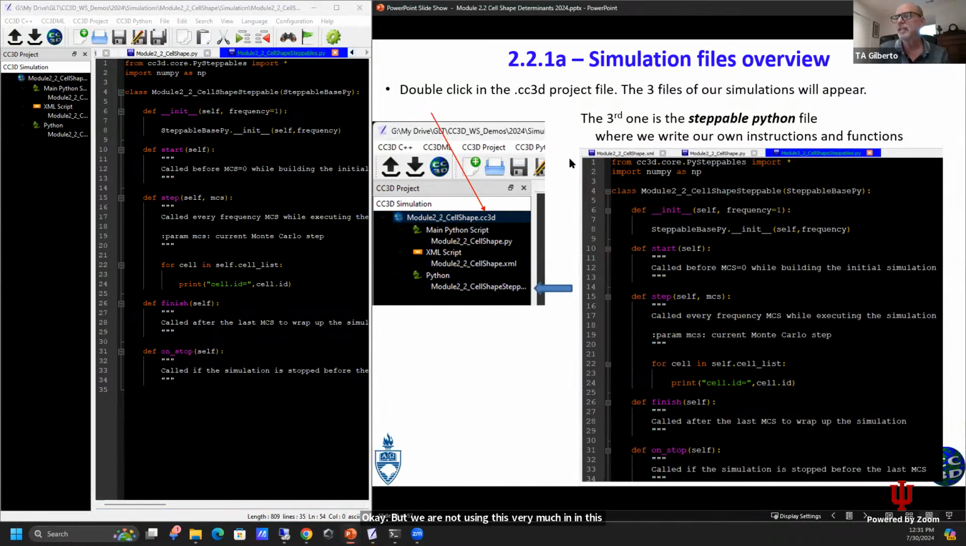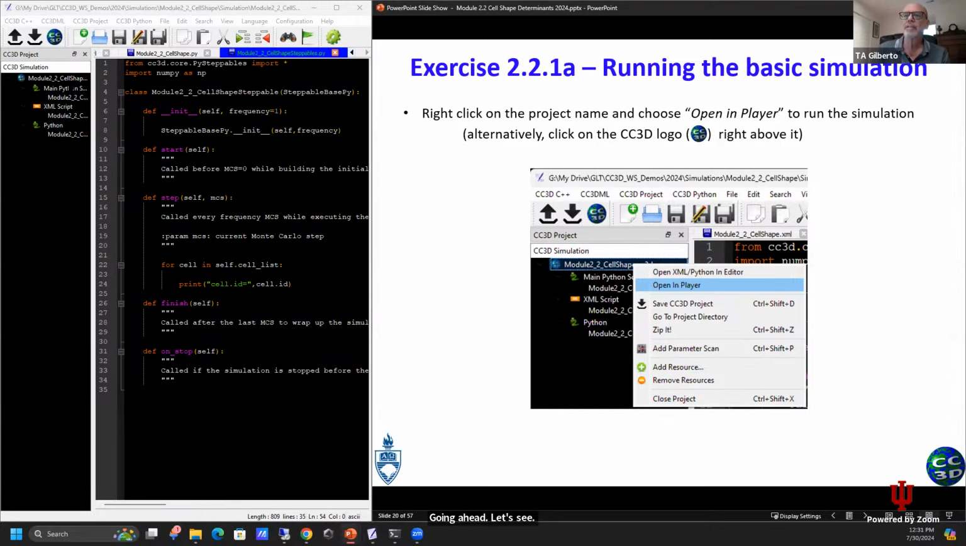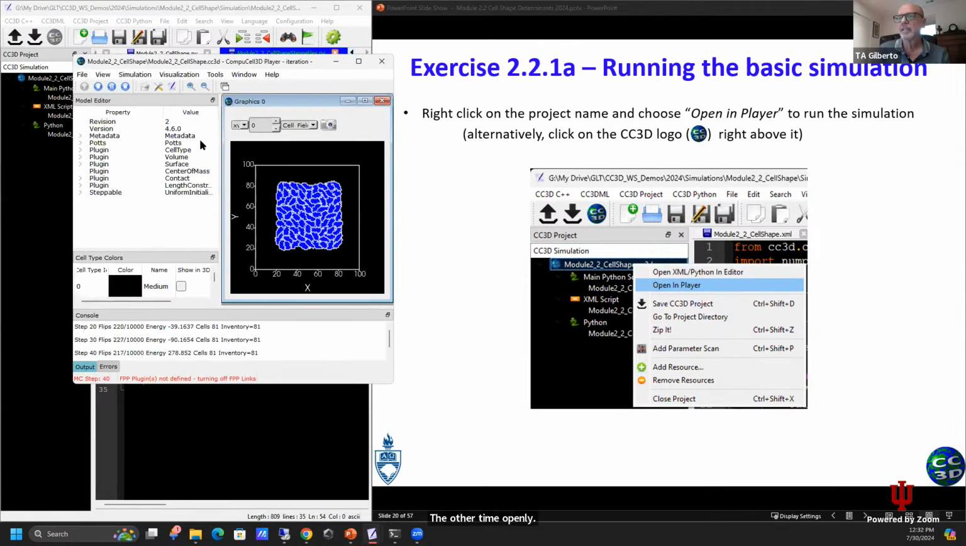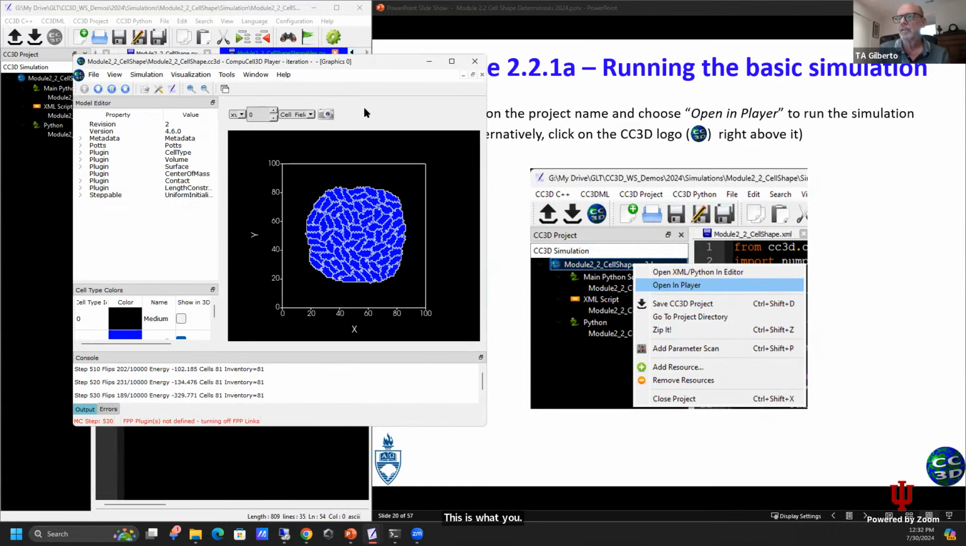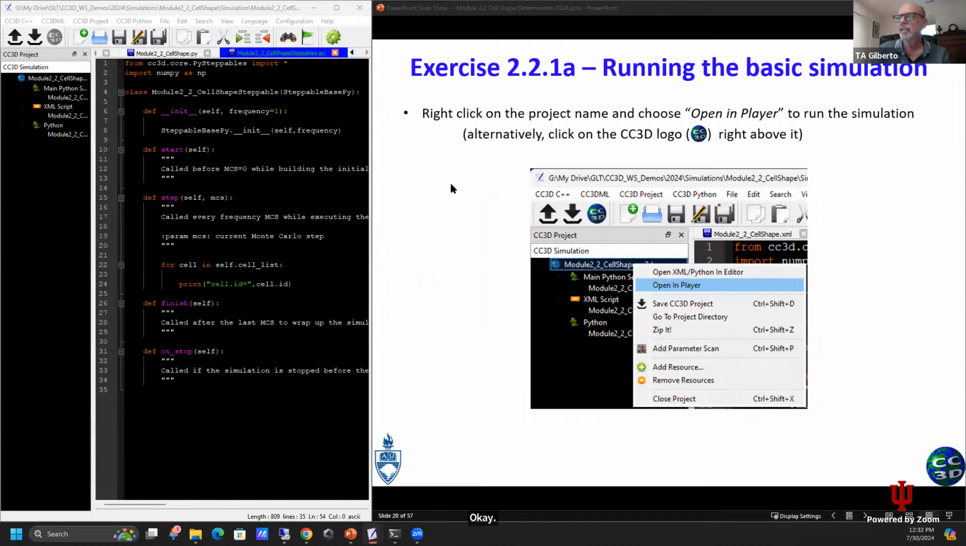Going ahead. After you have the simulation built, you come here and open the player. It takes a little. This is what you have: just a bunch of cells in a square 100 by 100 grid. Okay, so let's continue here.